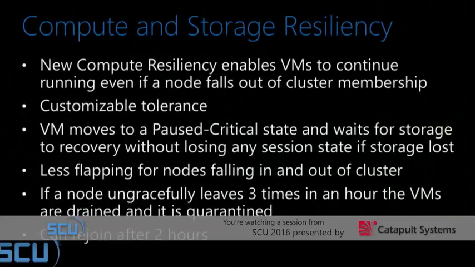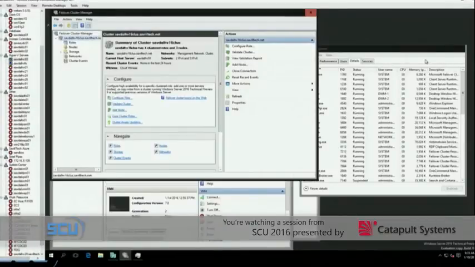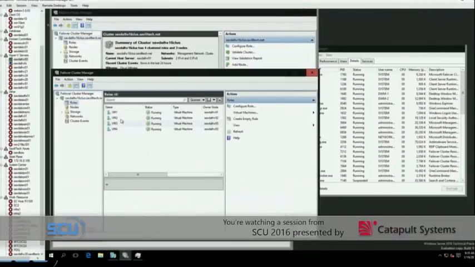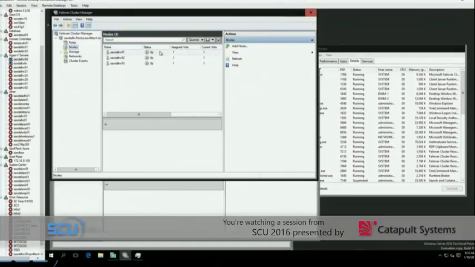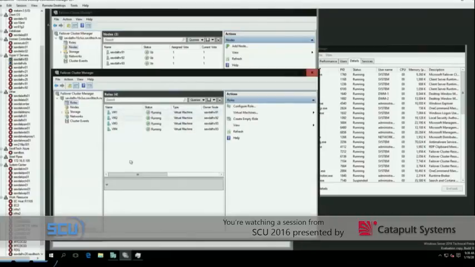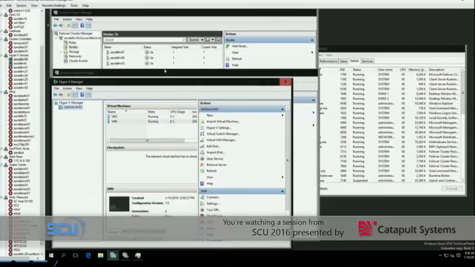So I'm going to try and demo this. Let me jump over again to my servers. What I have here is a 3-node 2016 cluster. And again, apologies if it's not the clearest in the world, but hopefully you can see I have 3 nodes, Node 1, 2, 3, and they're all up. I have 4 VMs, VM 1, 2, 3, 4, and then I have Hyper-V Manager running on my 3rd node. Just shift that down for a second.